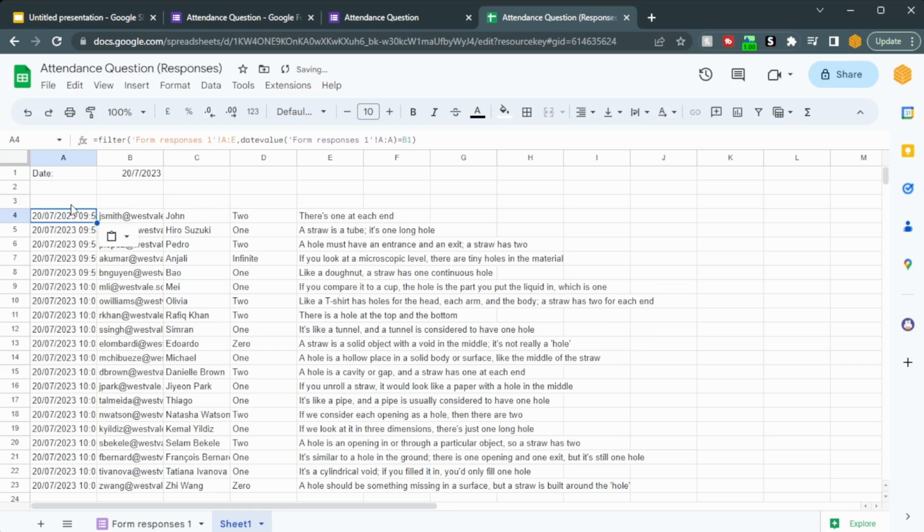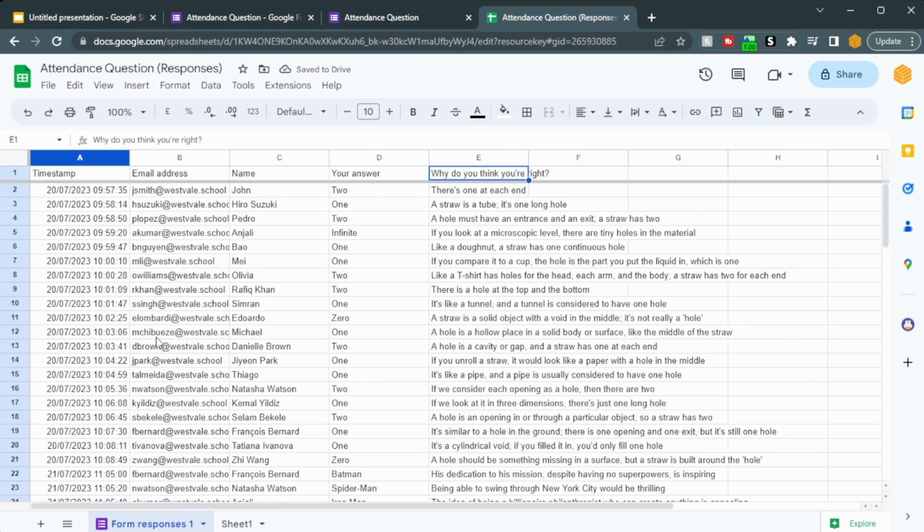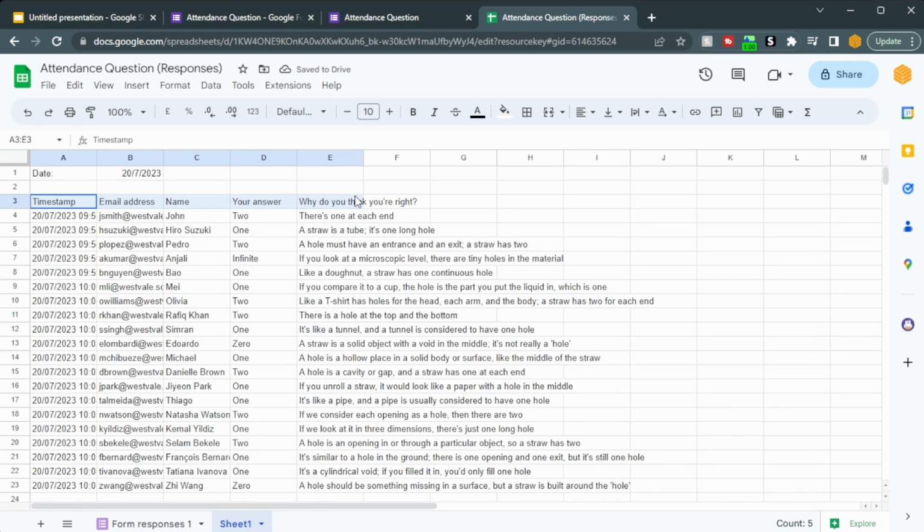I'm just going to push this down a little bit so we can get the titles. Copy those across, Control C and Control V. Let's give it a bold.